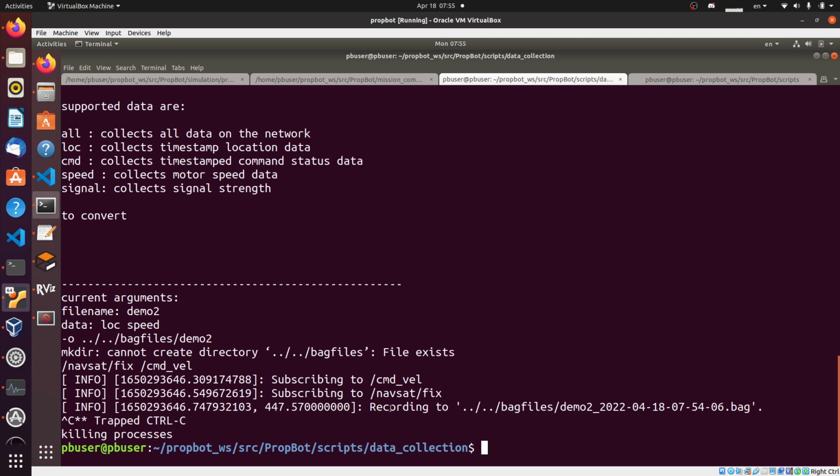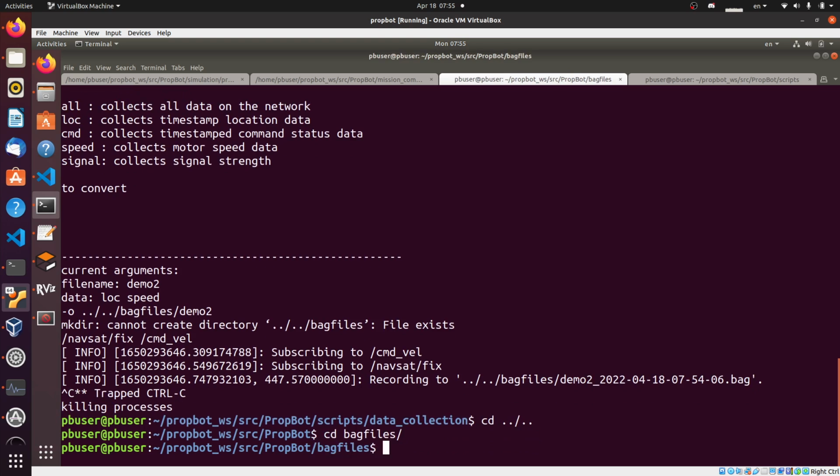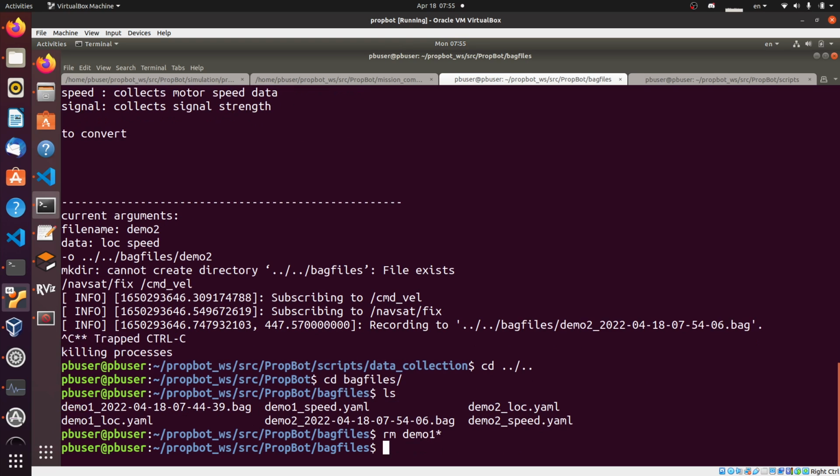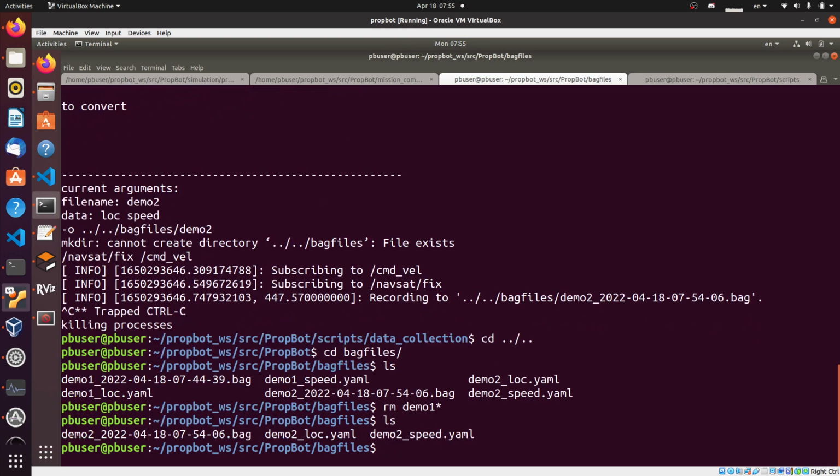The script outputs where the data is, but it's always going to be in a file called backfiles that's in the repository. Let me just remove the old files I have here. We see the files that we've just output, because we called it demo 2, and there are 3 files that are output.